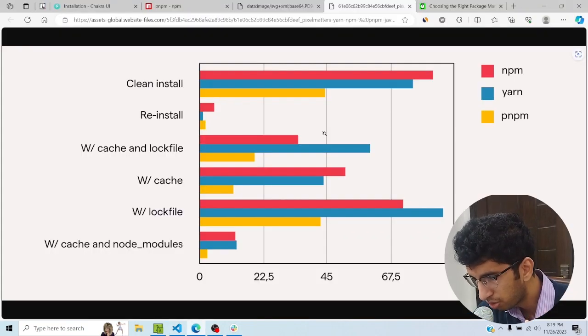Now the second advantage which pnpm brings is speed. Because it is not installing the package for every project you have on your computer, it saves time and installs packages pretty quickly. It would only install those packages which are not currently present on your computer, but if a package is already installed in some other project, it would get it from the content addressable store instead of installing it again. You can see there are various scenarios like clean install, with cache, with log file, and you can see that pnpm is almost the fastest in every scenario.